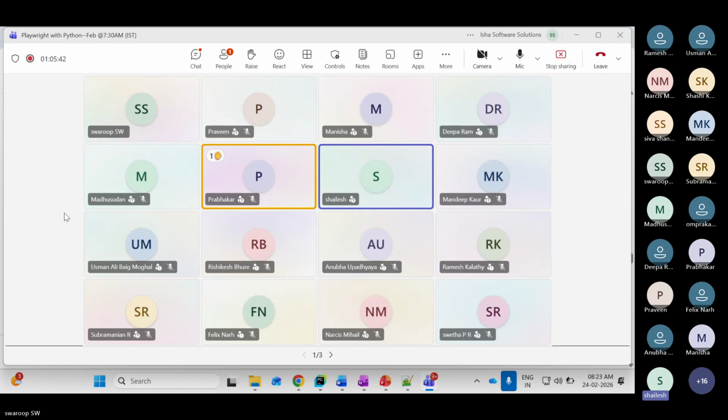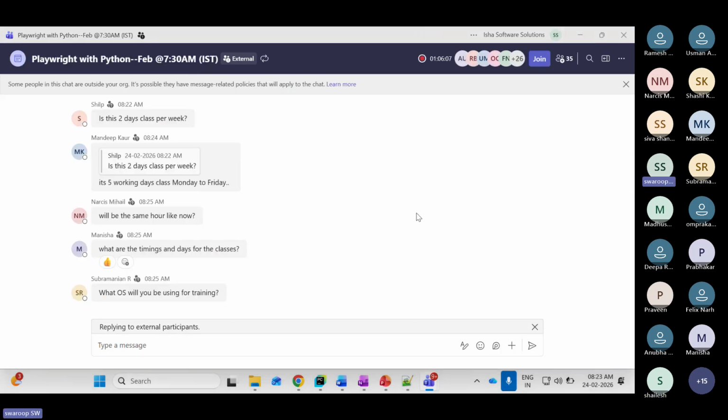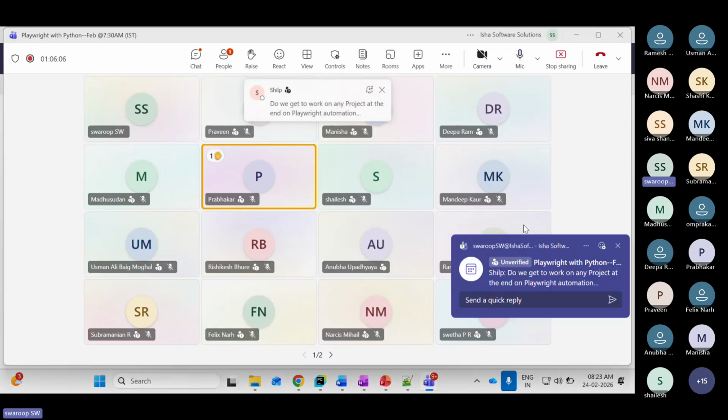Anything related to MCP server? Sorry, can you repeat your question? Are we going to use the Model Context Protocol MCP servers, or only CodeGen? No, we are covering with CodeGen only. Okay.